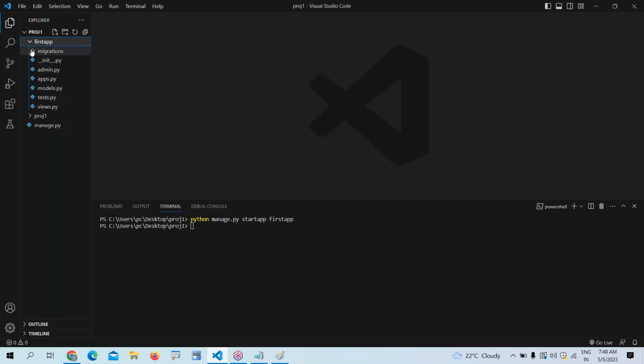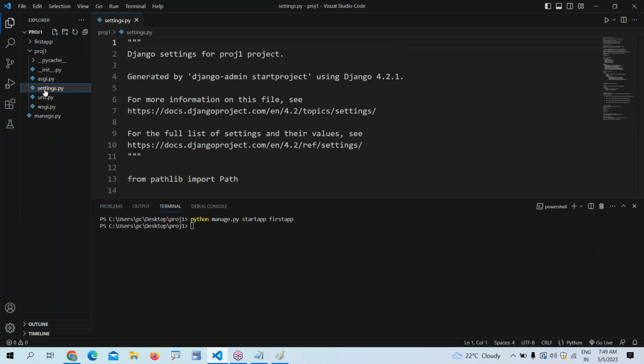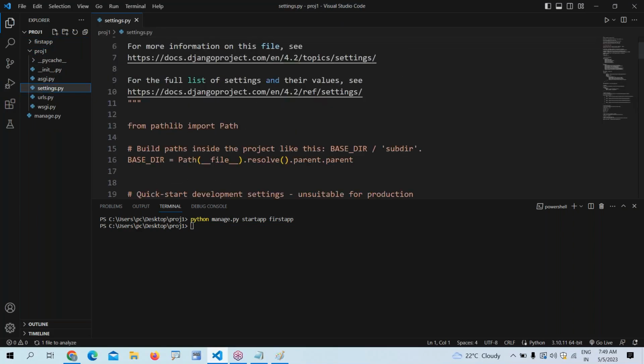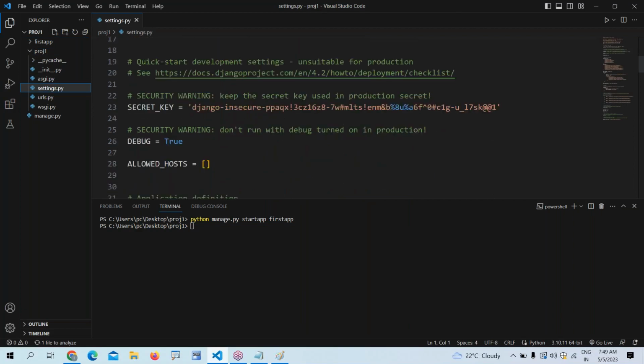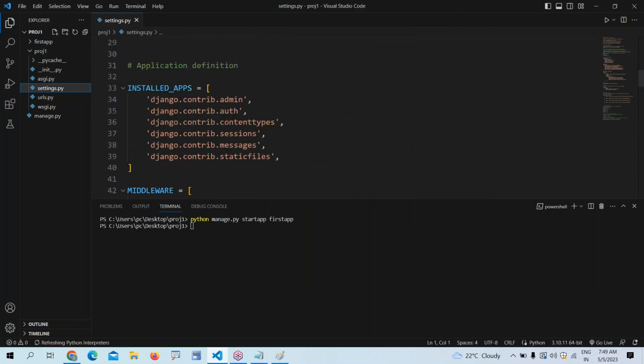So once your application is ready, what we need to do is configure the application in settings.py. Here we need to configure the application in INSTALLED_APPS. INSTALLED_APPS is a list. In that list, we configure the first app, then the others. This is the first step we need to do, and don't forget this one. Whenever you are creating an app, the first thing you need to do is configure it in INSTALLED_APPS.